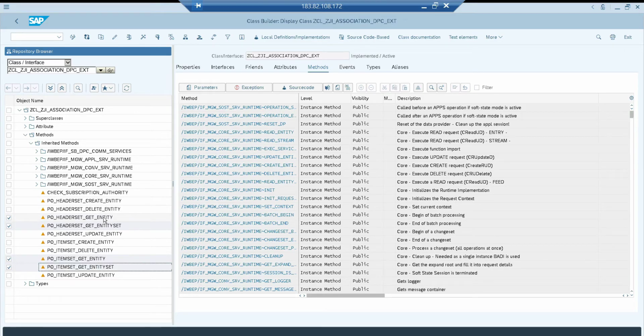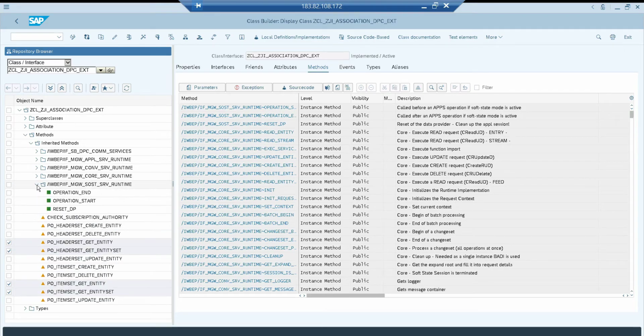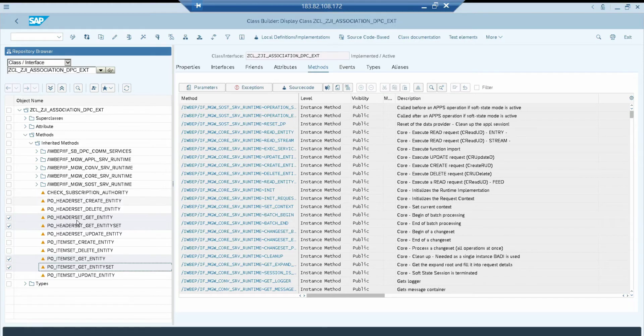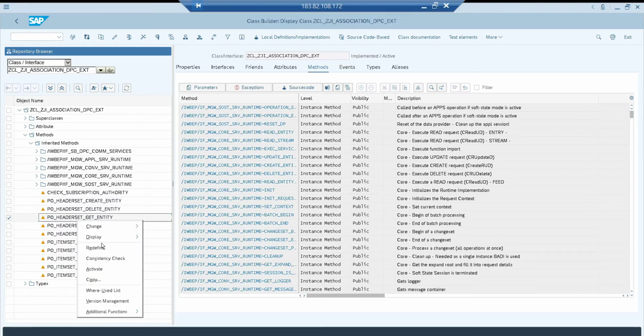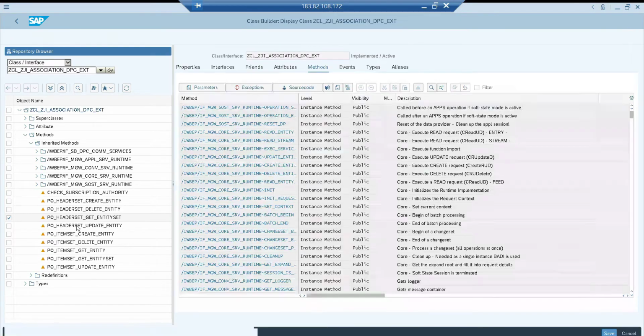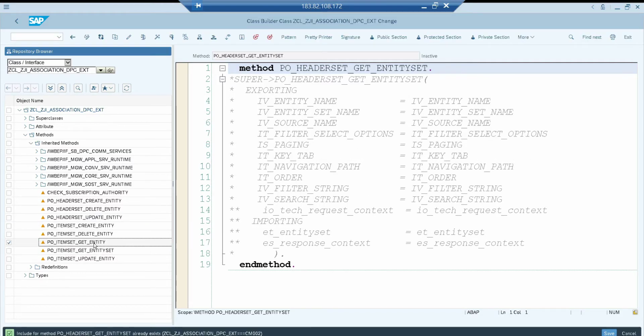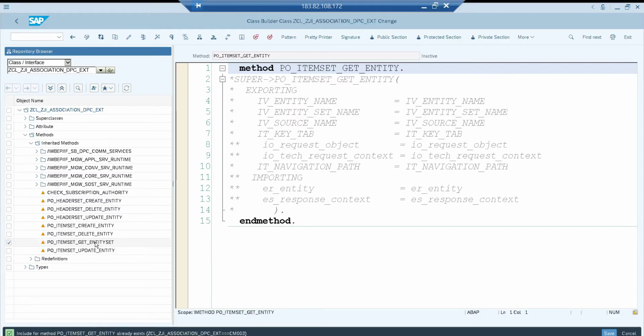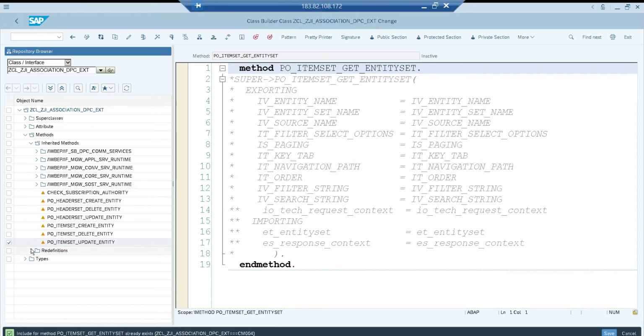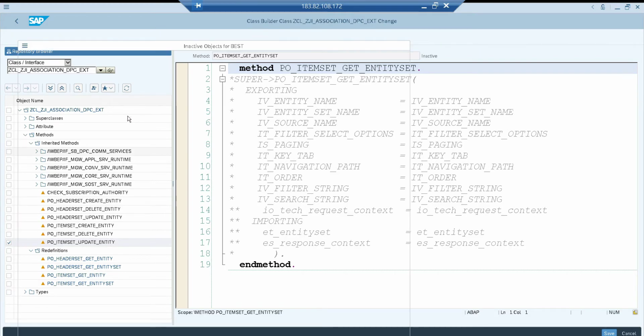So activate, maintain services, and yes, this is mine. Go to runtime, DPC extension class, double click it, and now I have to redefine it. By default we have methods for header: create, delete, get entity, get entity set, and update. Today we are going to see only two of these methods. Right click, redefine header entity and entity set, and then item entity, redefine, and item entity set, redefine. Okay, so I have four different methods redefined. Let me activate everything first.